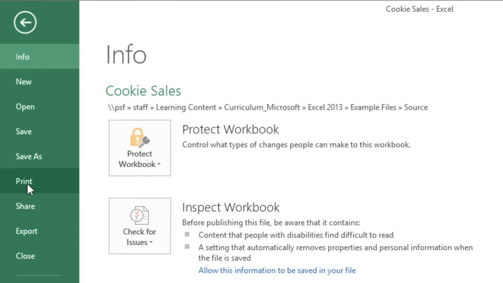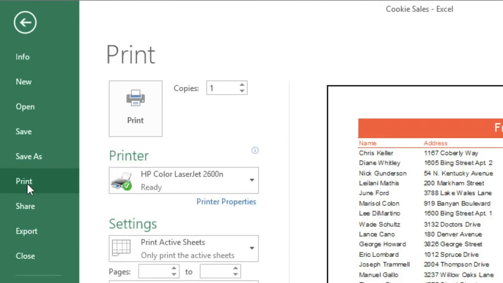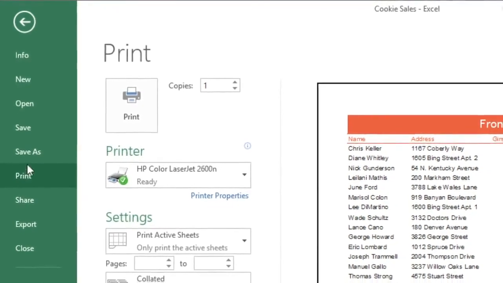All you have to do is click an item, and it'll open in the right pane. This makes it easy to find what you're looking for and review your options all in one place. That covers the basics of Excel.